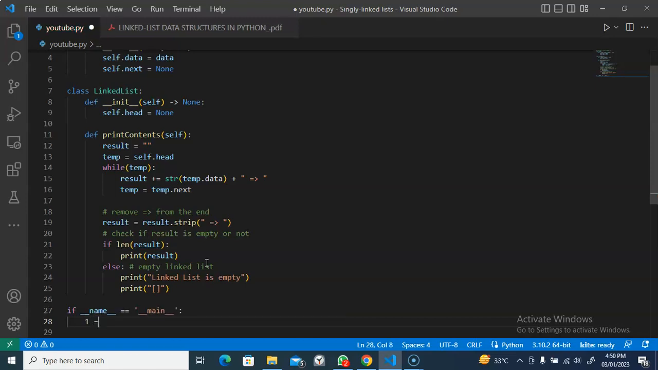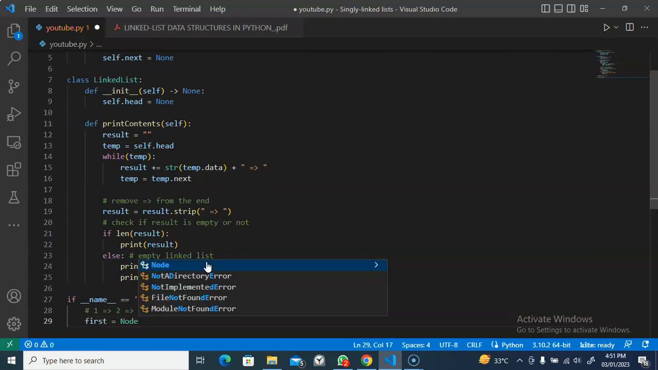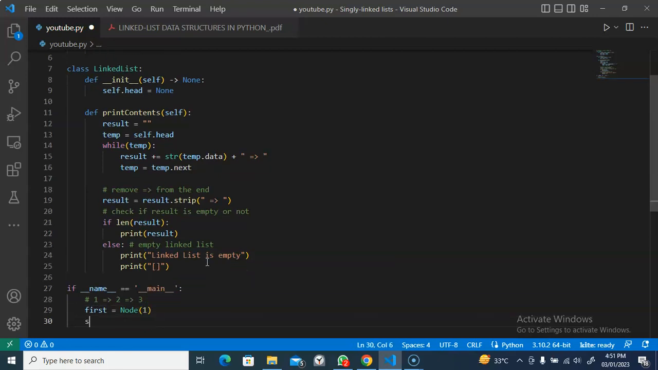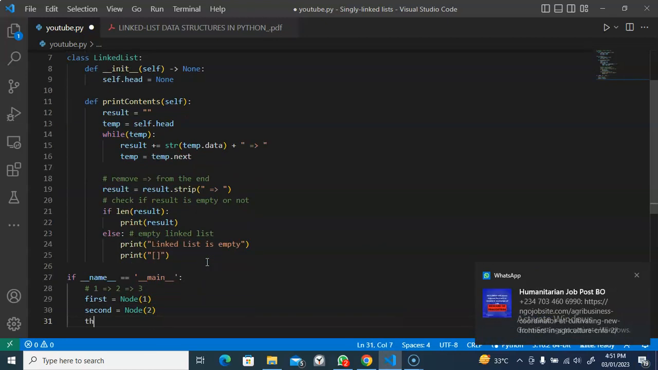I want to create a linked list like this. A linked list that has 1 as the data for the first node, 2 as data for the second node, and 3 as the data for the last node. So we'll use this as a guide. So say first, we'll create the nodes manually, then second, third. When you create a node, you pass in the data.